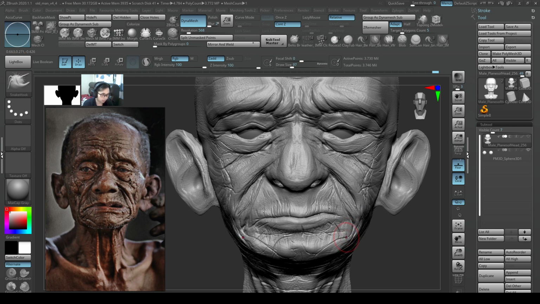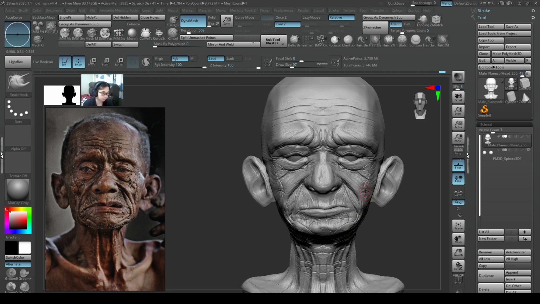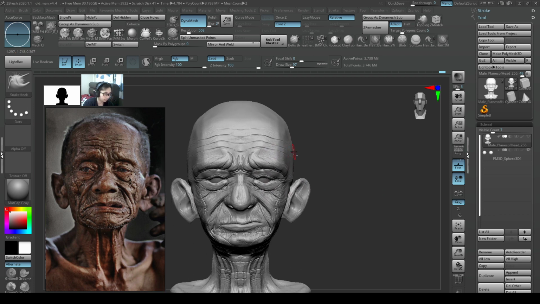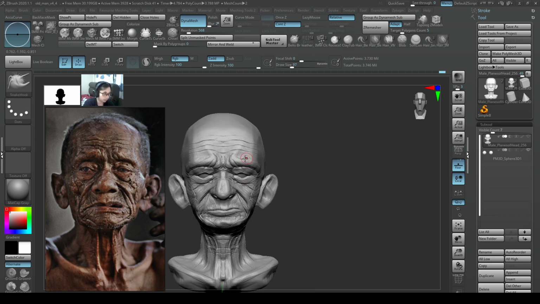Shape some of this downward a little bit more. Okay, just gonna start to make my eyebrow asymmetrical as well. I want this part to be prominent and look like him.